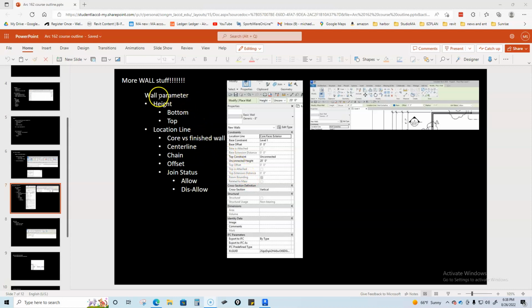Just remember all the wall parameters. You have to identify the height, which is the bottom, right here, the base constraint. And then you have to identify how tall you want that wall to be. Right now on the screen it says unconnected, which means that you have to put in a value like 20 feet. But if you put level 2, then the bottom of the wall will be in level 1 and the top of the wall will be connected to level 2.